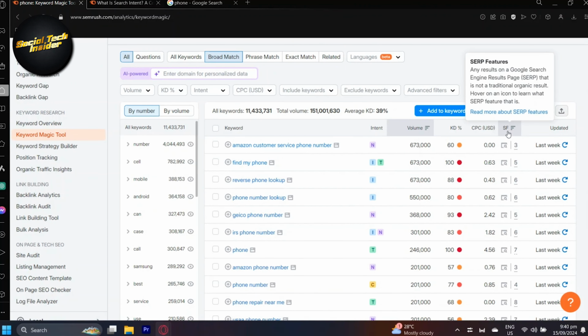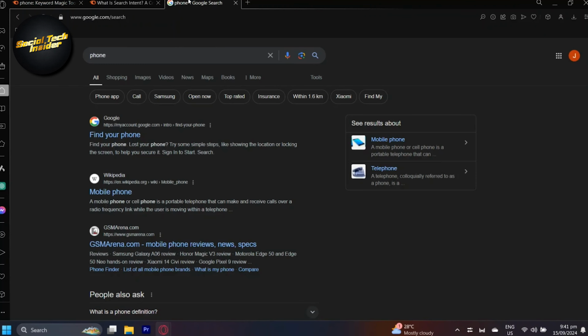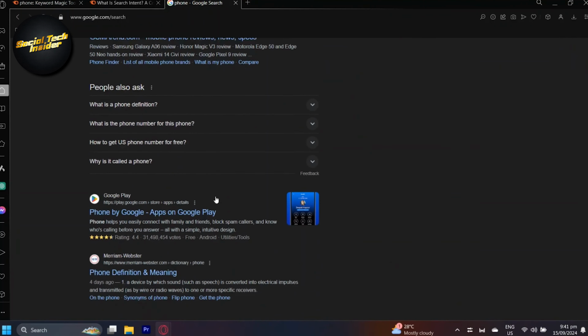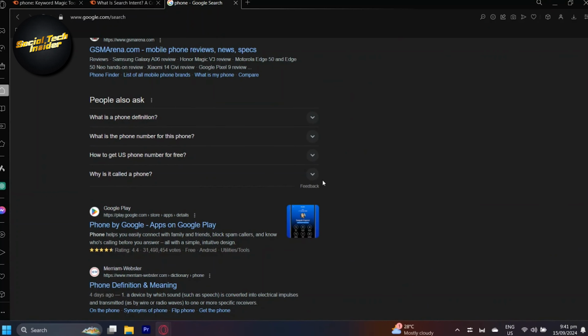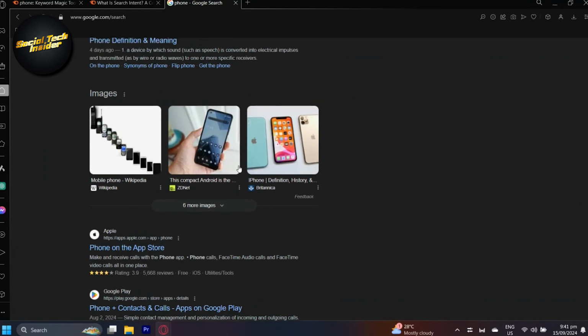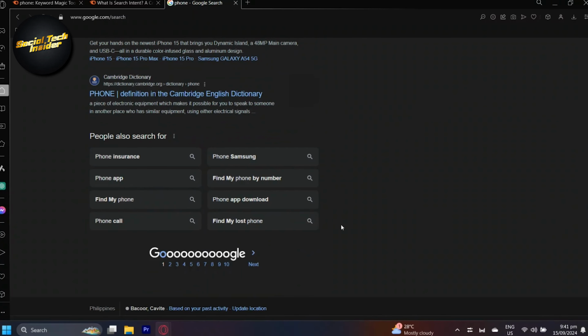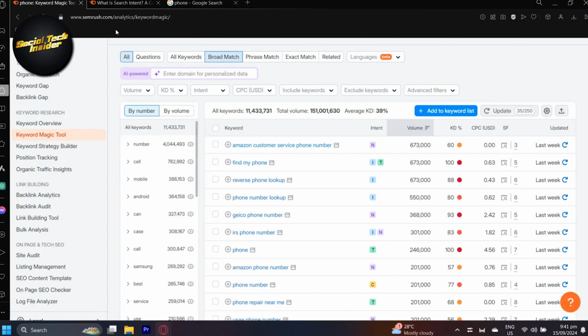And then there's SF, which is SERP features. This is basically any result on a search page that is not an organic result. For example, here, when I type phone, if we scroll down, there's people also ask, there's websites like these, and if we go down even more, there's messages, and then there's also people also search for. So that is basically what SF means. It's those other clickable links that are not originally included in a search bar. So the more there are, the harder it is to find clients because they would be distracted by the number of buttons they can click.